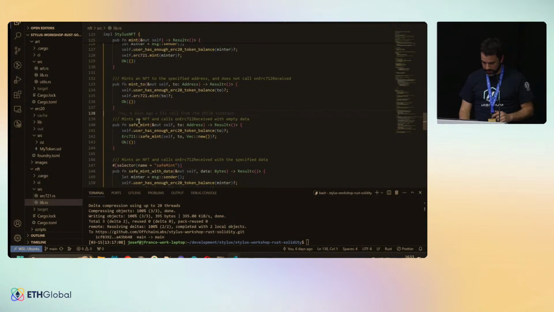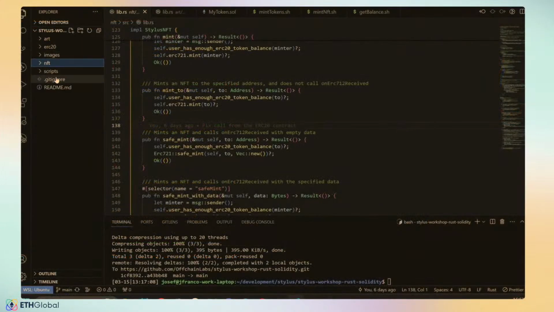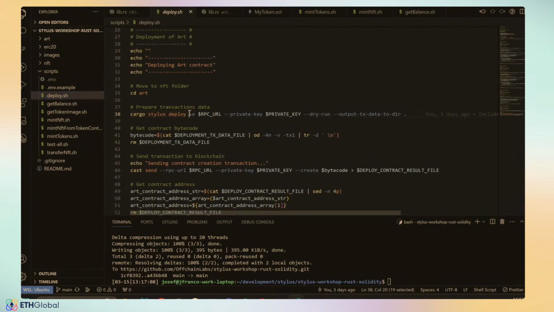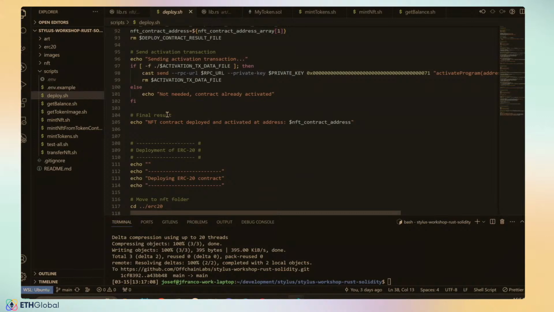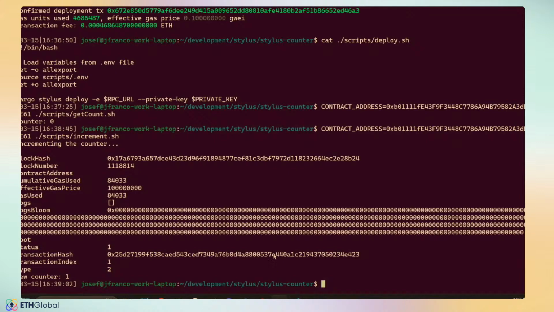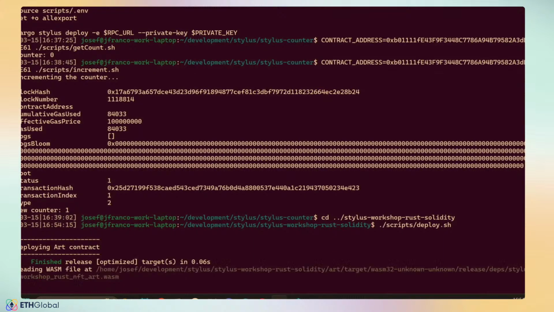And I think we have time to run some scripts here. So in this scripts folder, we have a set of scripts that just perform individual actions. We are going to first deploy the contracts. We are going to use cargo stylus deploy for the Stylus contracts, and we are going to use forge create for the Solidity contracts. So we are going to run that and see some examples there. Okay. So let's first deploy the contracts.